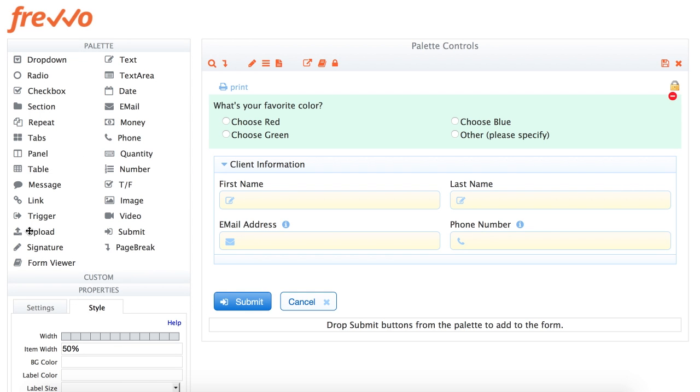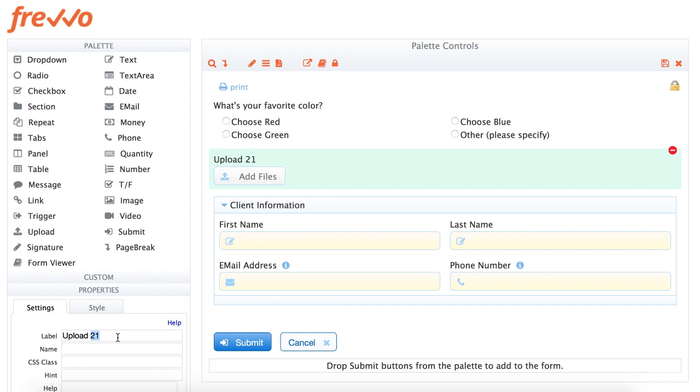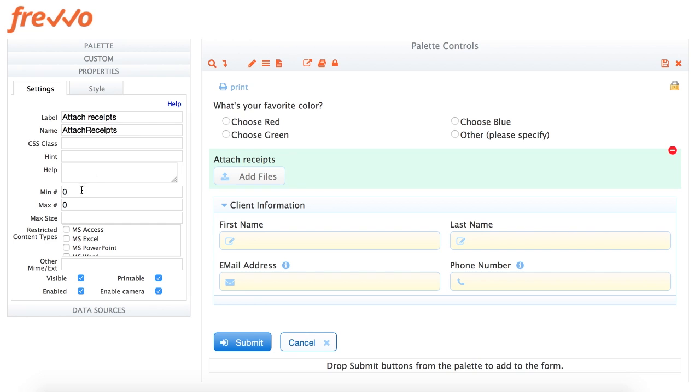Drag and drop an upload control from the palette onto the form. This control allows the user to upload one or more files as attachments. You can specify the minimum number of files, the max number of files, the max size of any file that may be uploaded, and the types of files that this upload control will accept. When used on a mobile device, the upload control allows the user to take a photo and attach it, for example, a restaurant receipt or accident photo.